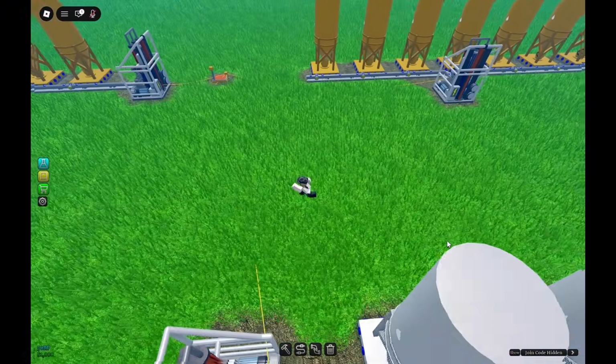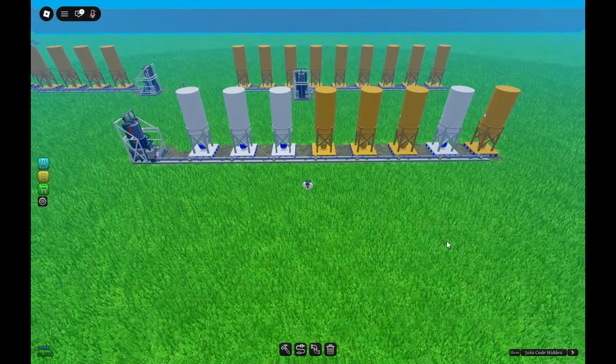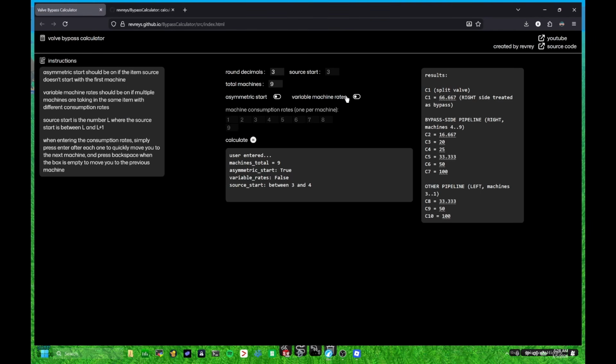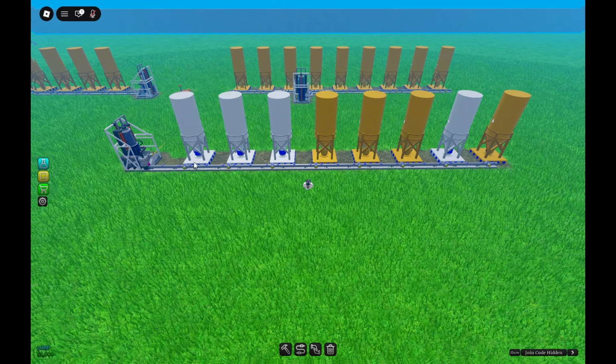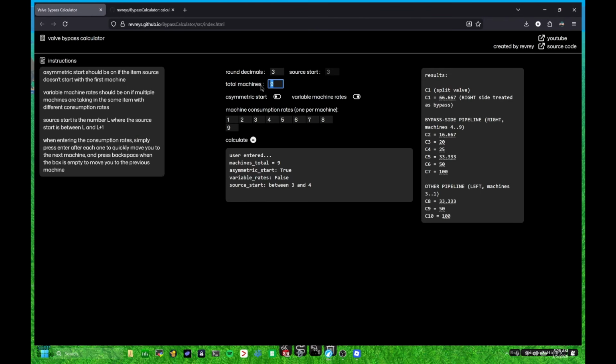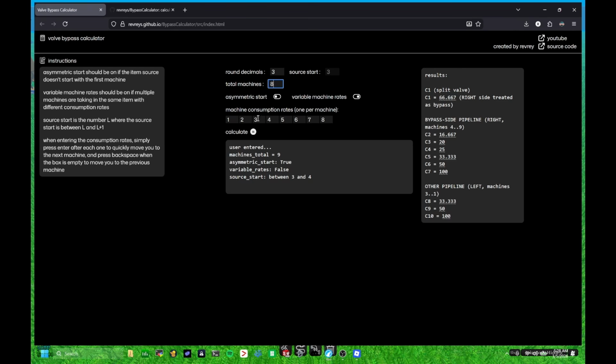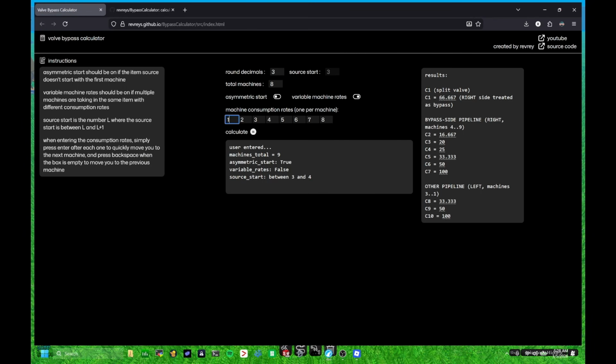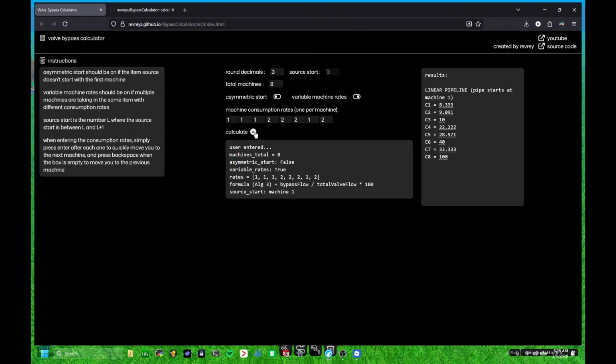Now let's move on to the next scenario, which introduces variable machine consumption rates. Make sure asymmetric start is off and turn on variable machine rates. This setup has 8 machines, so enter that. And for this example, the white silos will have a rate of 1 and the gold silos will have a rate of 2. Click on the first box, then press Enter after you type in the rate to quickly move you to the next box. Now click Calculate. It's good to look through the inputs to double check the values.